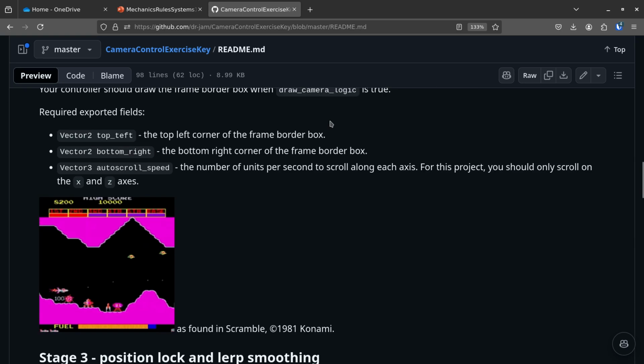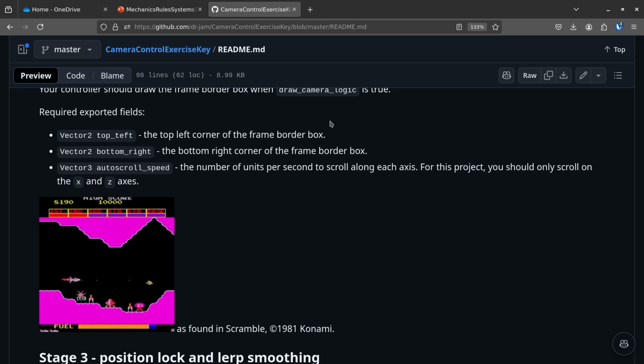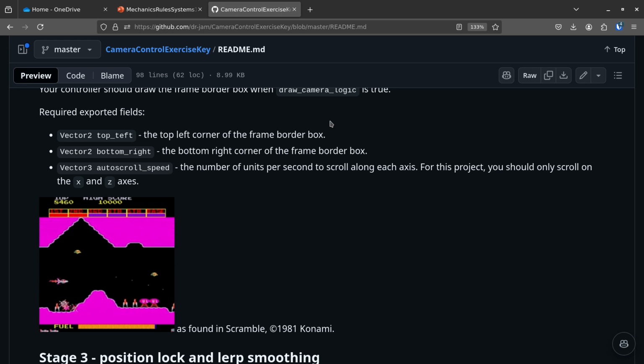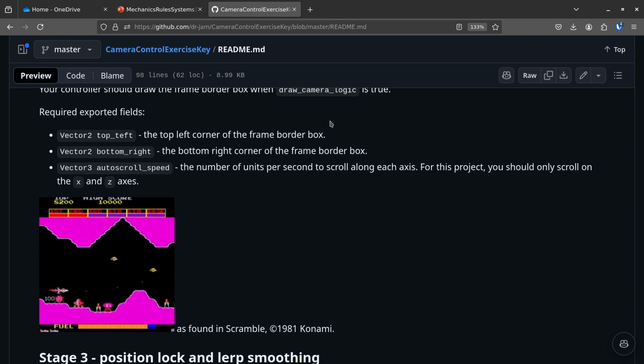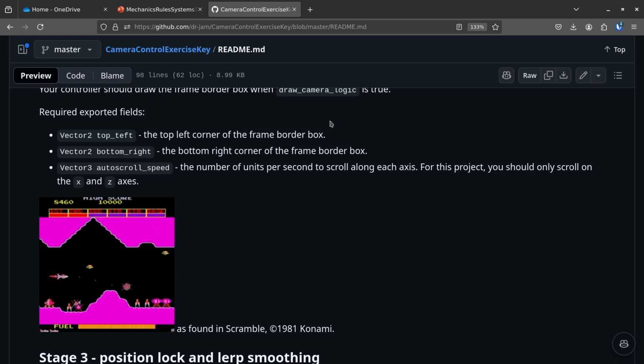All right, so here are your required exported fields. First is a vector 2 for the top left corner of the frame border box, and a vector 2 for the bottom right corner of the frame border box. Right, and you can get the width of the box by taking the x of one minus the x of the other and absolute valuing it, right? Same with the heights and the y values. I'm just being very explicit and clear because that will be a question later, I'm sure.